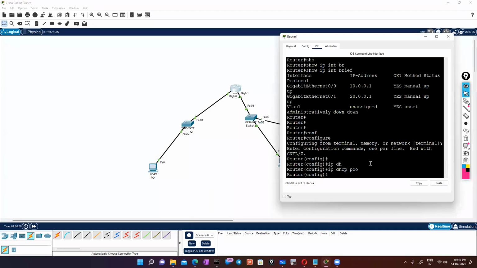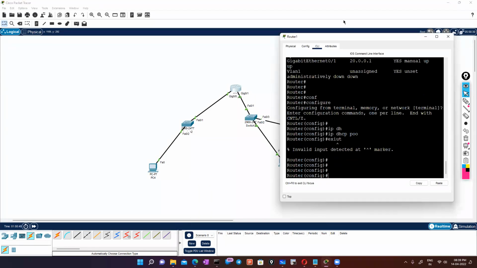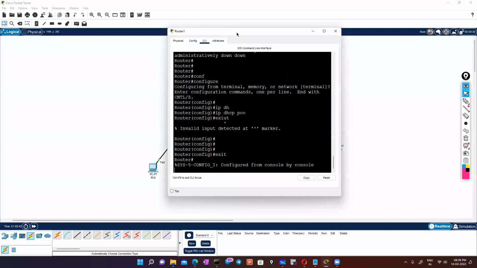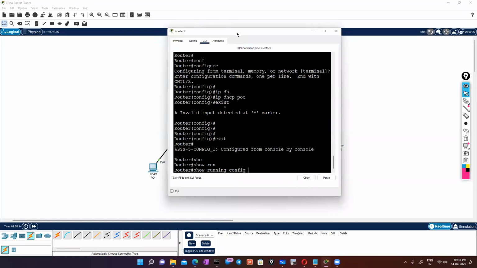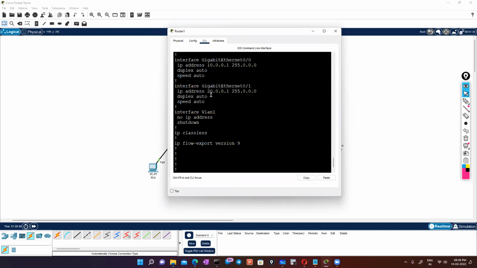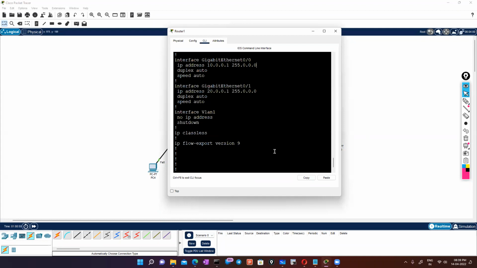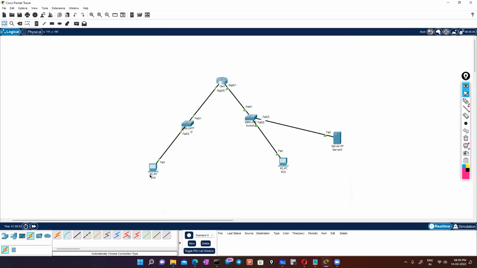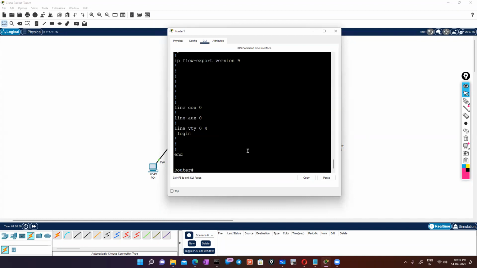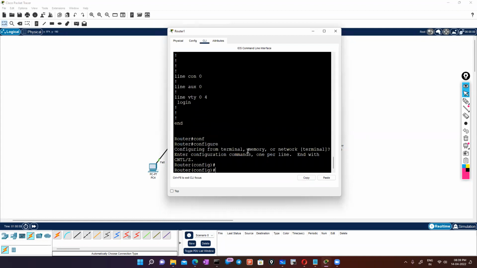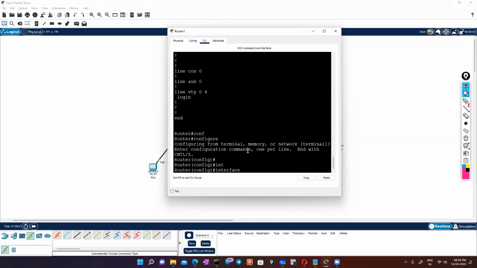Let me verify the subnet mask here. Show run. Okay, the subnet mask is fine. So what's my intention now? This 10 network doesn't have a DHCP server now. So this should be configured in your gateway. That's important. I'll tell you why.